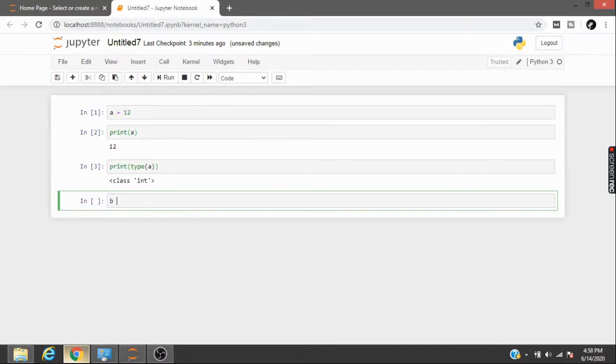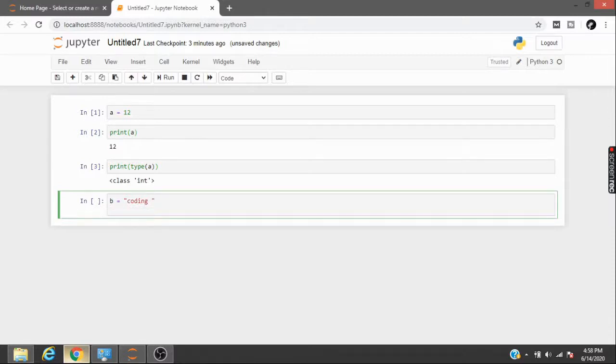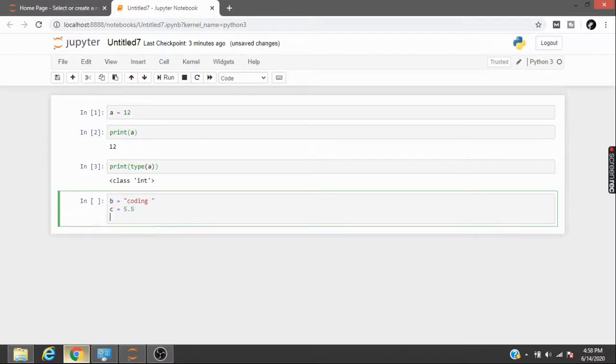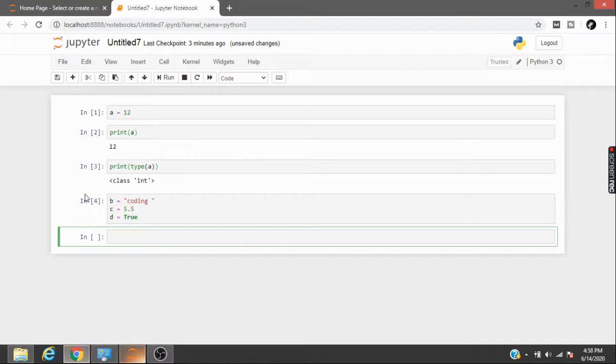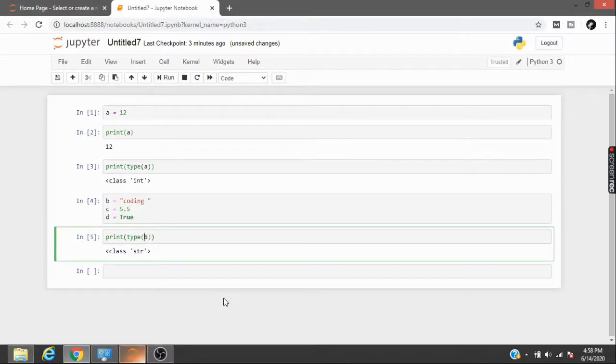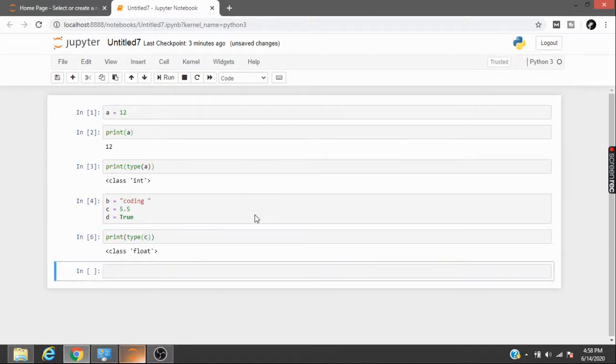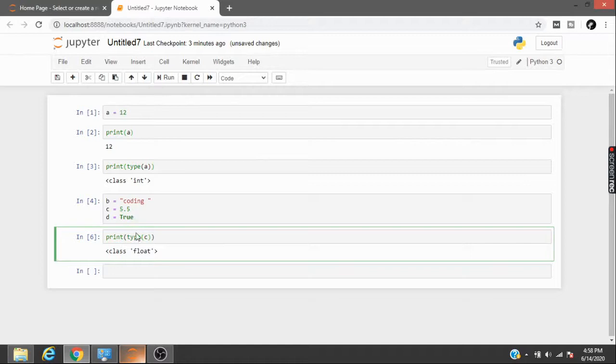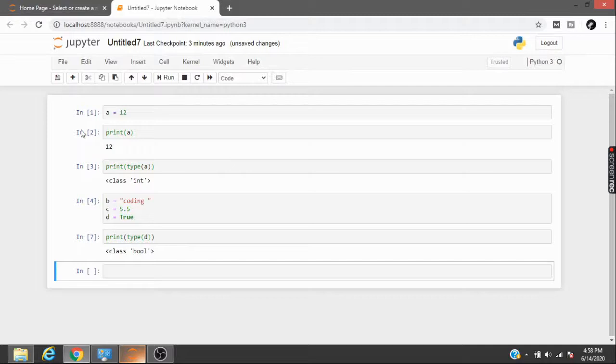Similarly, you can type b equals "coding", c equals 5.5, d equals True, and run the code. The system accepts b as coding, c as 5.5, d as True. If you want to print the type of b, you will see that the system has recognized it as a string. If you check c, you can see that the system has taken c as a float value, just because we have a decimal point here. And if you check d, you would see that the system has taken d as a boolean.